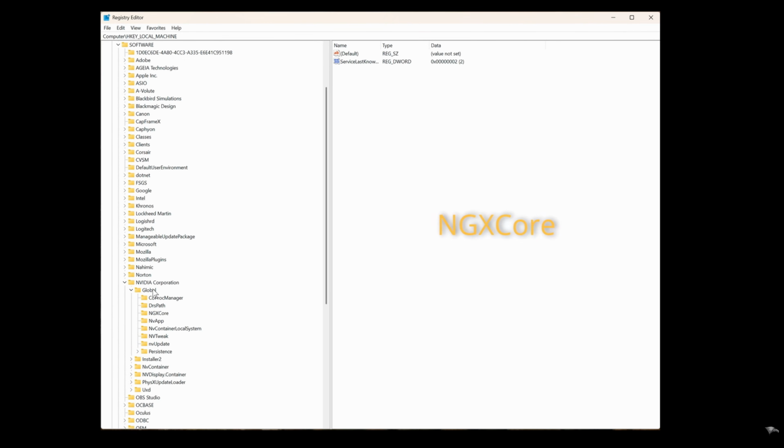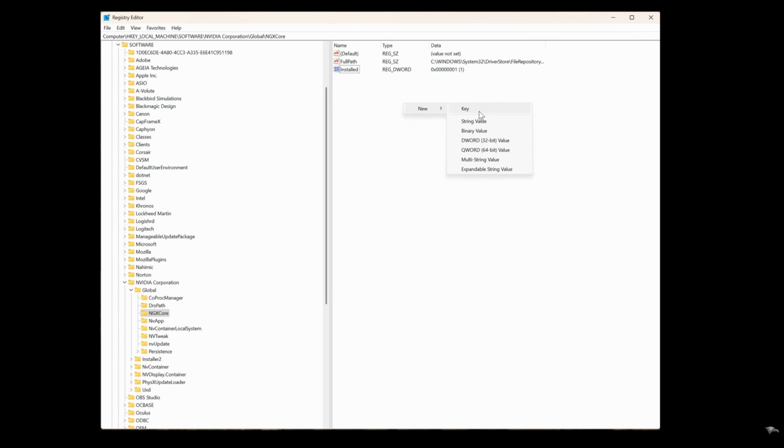And we're looking for NGX Core. Double click that to open it. On the right hand side, right-click the mouse button and select New. A number of options will be presented and you're going to select DWORD 32-bit value.